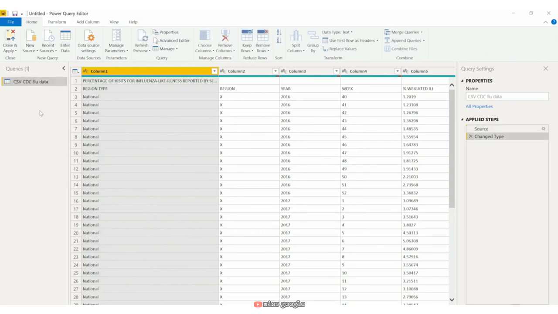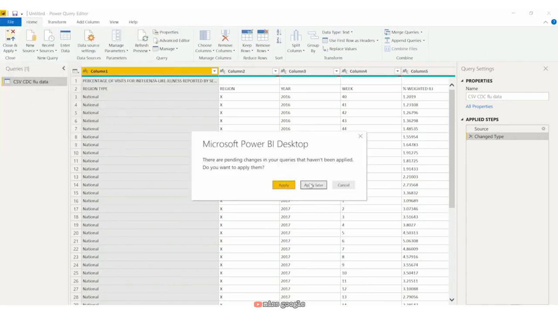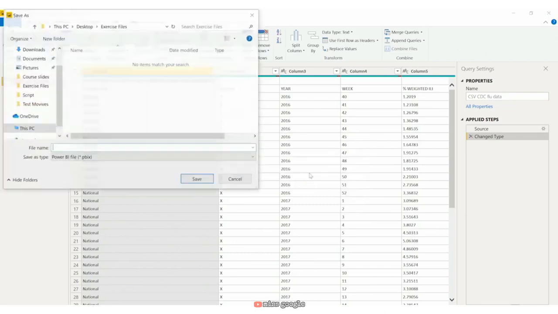Now I'm going to go ahead and save this Power BI file. So I go to File, Save As. So now in this message, go ahead and apply later and save this file as CDC flu data.